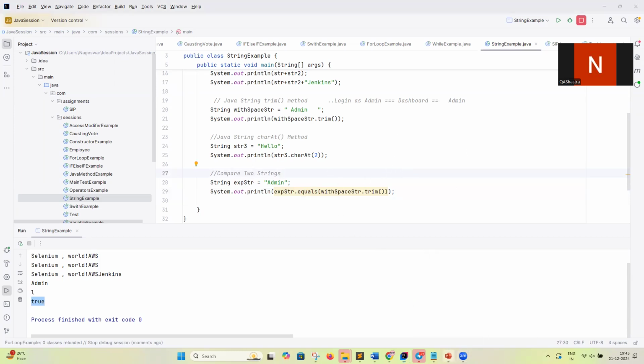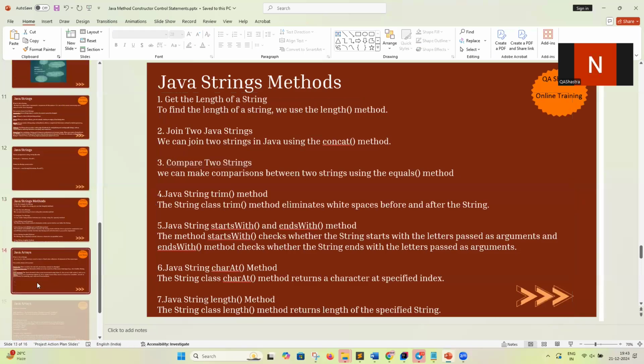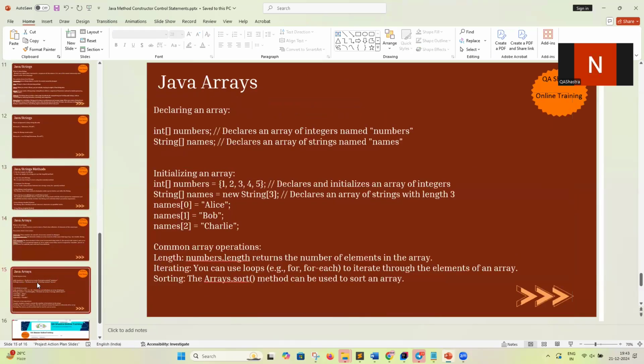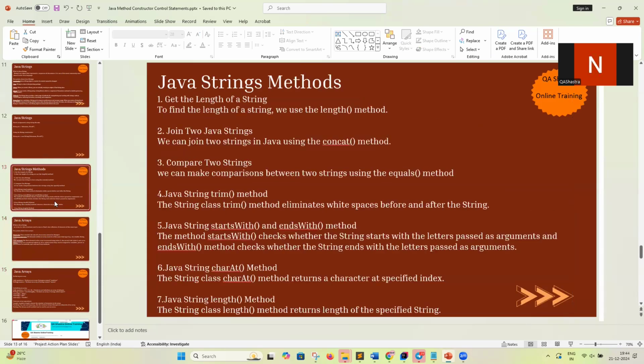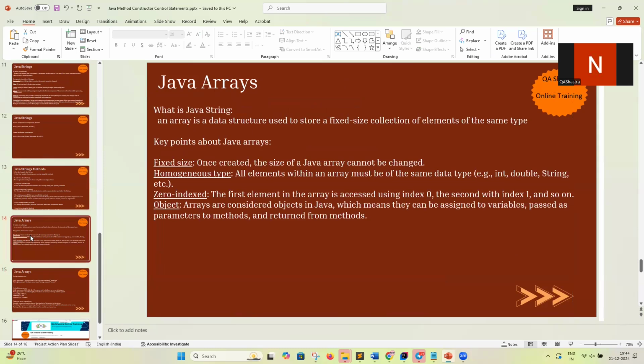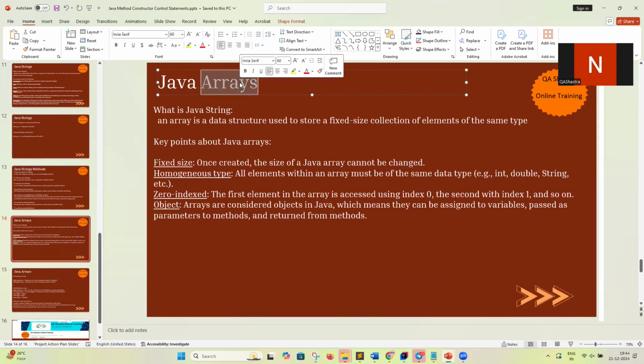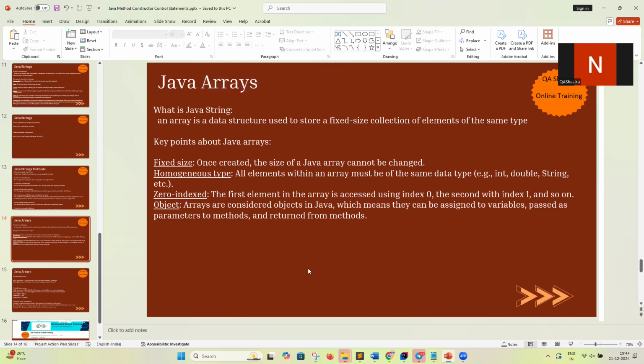The next one is Java. I think no methods are pending now. So yes, Java arrays. The next topic is Java arrays. So why do we use Java arrays? Any idea? Anyone? A simple definition.